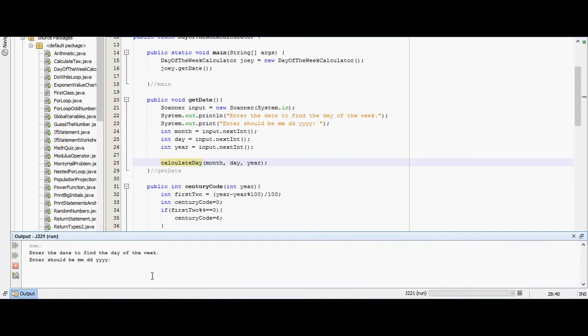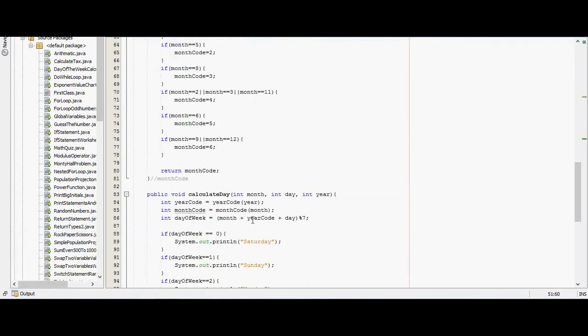Alright, so I'll enter today's date, which I'm writing this on May 12th, so 5/12/2015. Should get Tuesday. It appears there is a problem with the formula. Let me pause it for a second and go find that. Okay, I found it. It was a fairly careless one. Instead of month code down here, all I used was month, so it should have been month code. So hopefully this will work.